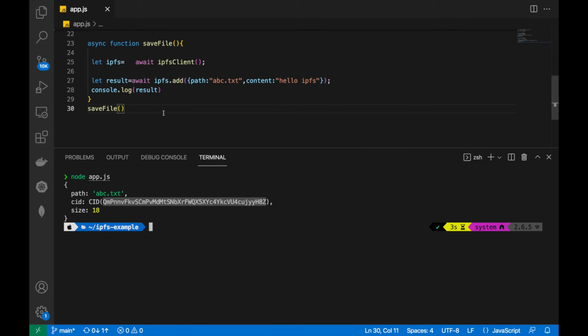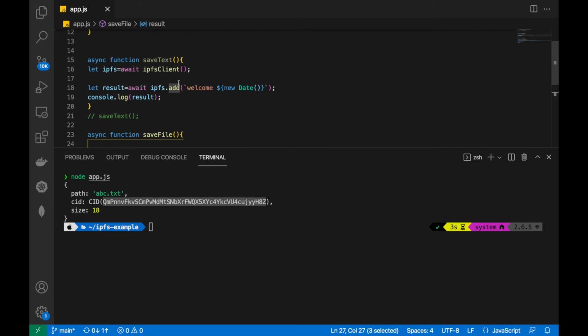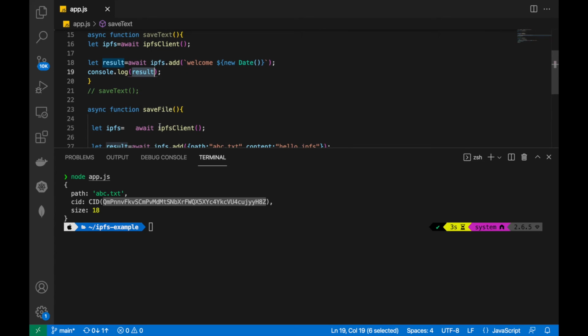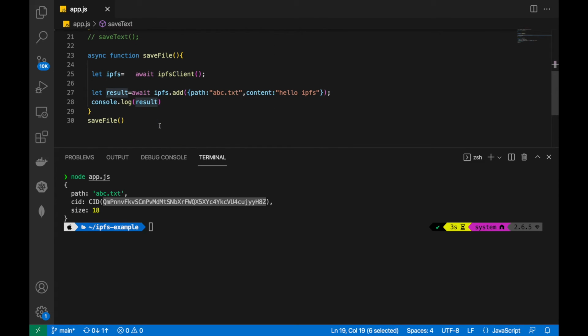Let's try to play more with this add file functionality, because adding text is very straightforward. You pass the text to this function, and then you get the result where you get the hash, and then you can get the data using that ipfs hash. So now let's play with this more. Let's try to store one JSON file to the ipfs node. So let's do one thing.